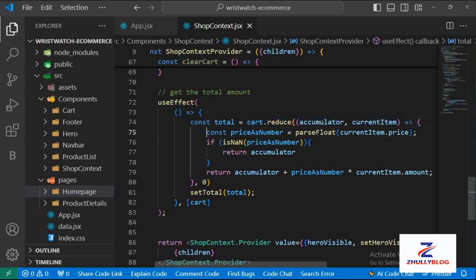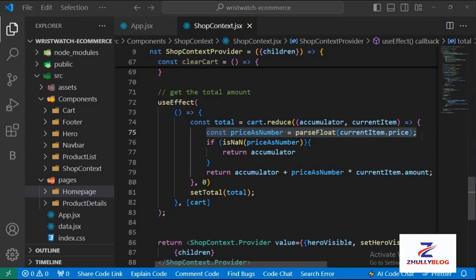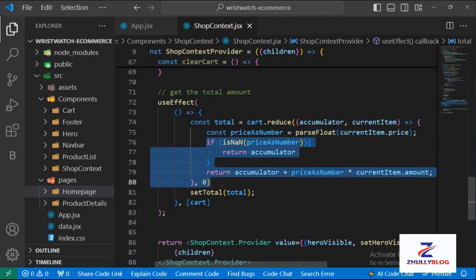Then I created another variable and I gave it the name priceAsNumber. Then I converted the price of the current item from string to a floating point number. That's what I did right here. So what priceAsNumber is storing is the conversion of the price, which was a string before. I converted it to a floating point number because prices are often stored as string in data sets.